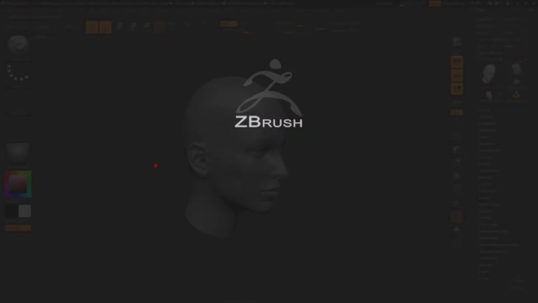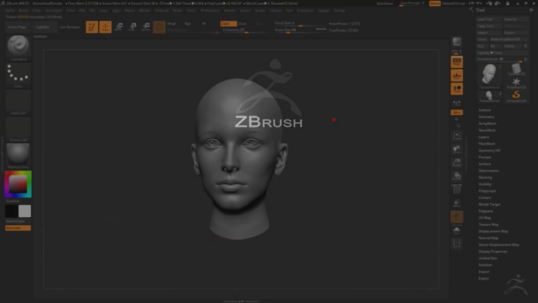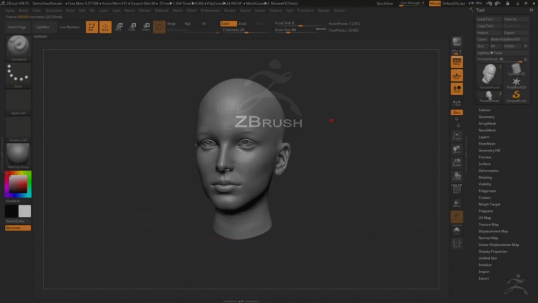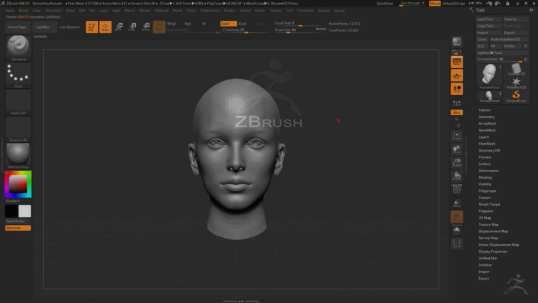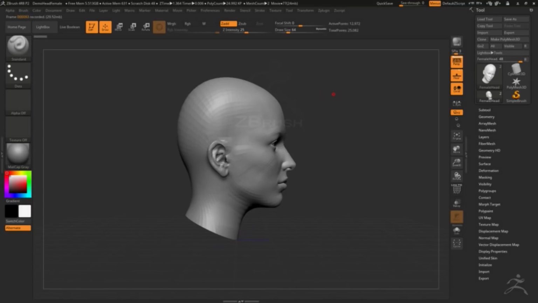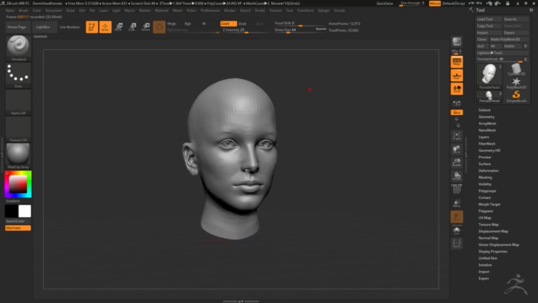So I don't have the scan here. Actually, I technically do have the scan here, but I can't use it on this demo. So I'm going to use the demo female head that comes in ZBrush as our option. It's going to work essentially the same way. Now, the plus to using this demo head is that it is completely symmetrical, whereas a life cast of an actor is not going to be symmetrical.